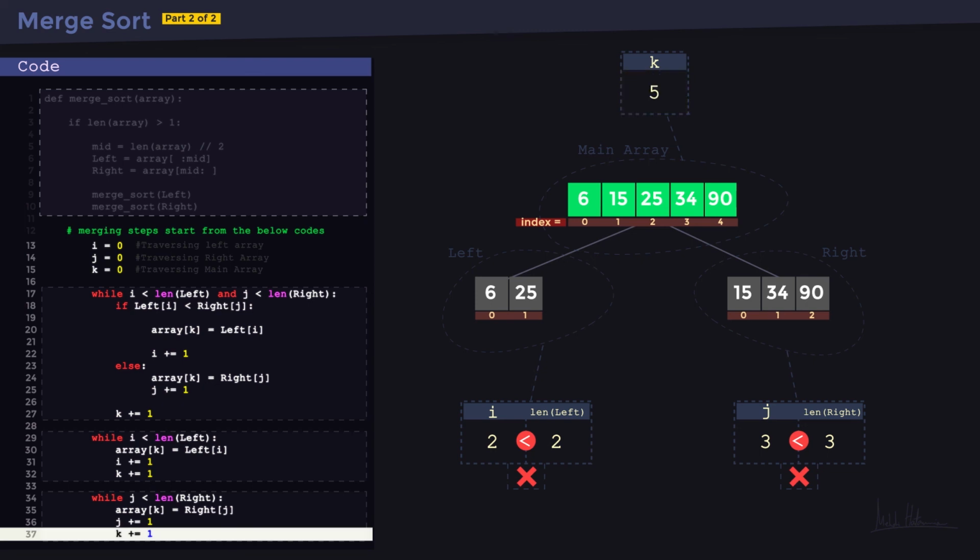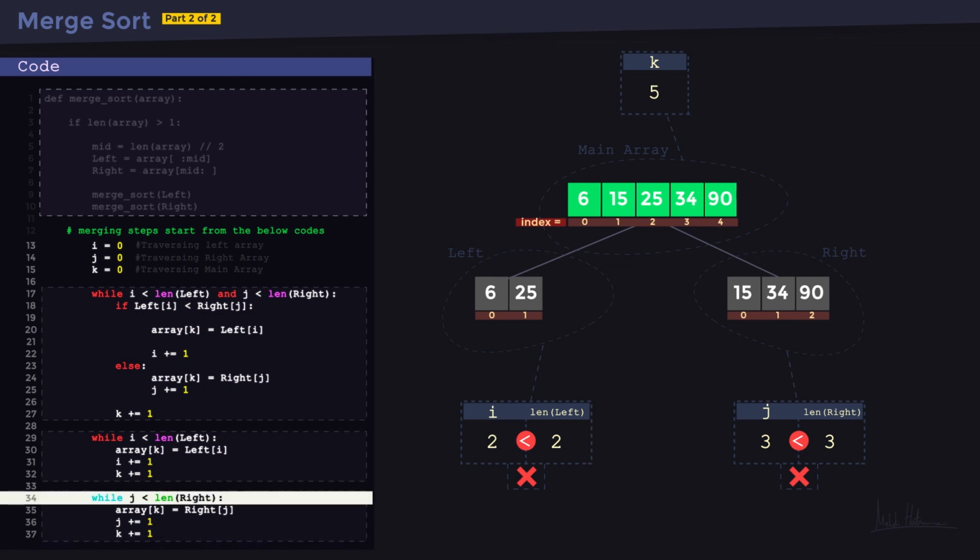Go to the while condition, but the condition is not true because j is not less than the length of the right subarray. So stop executing code, and now the main array is finally sorted.